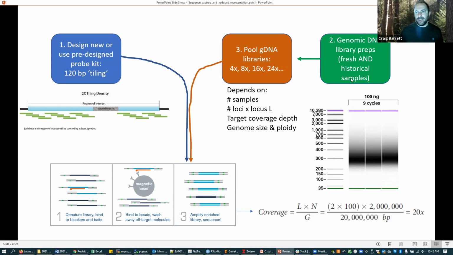Okay, so you have your probes, and you have your genomic DNAs. You've prepped your libraries and barcoded them, usually with forward and reverse dual indexing, so you can maximize the number of samples you barcode. Then what most people do is pool their libraries at something like 4x or 8x, 16, up to 24, even higher, 48 in some cases, depending on the number of samples you have, the number of loci times locus length, your target coverage depth, and of course genome size and ploidy are all considerations you'd make here. But most people tend to pool their genomic DNA libraries because you can get more mileage out of your probe kit that you've spent a few $1,000s on or developed yourself. So you can cut costs by pooling your libraries before you do the sequence capture.